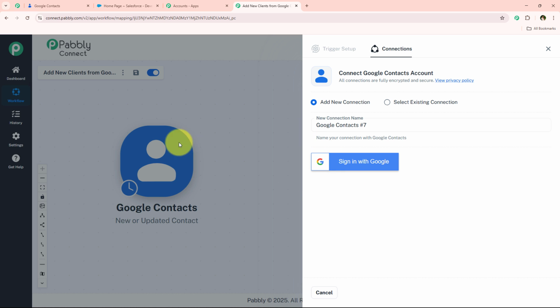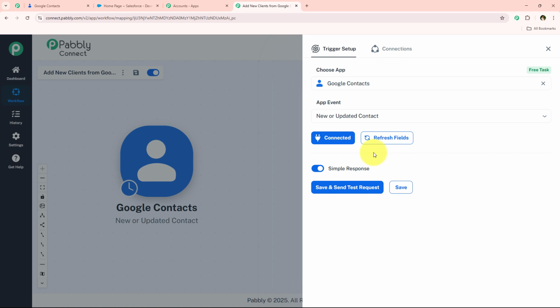Alright, I've already connected my Google Contacts. I'm just going to go towards this select existing connection and then save. And now I'm just going to click on this save and send test request.